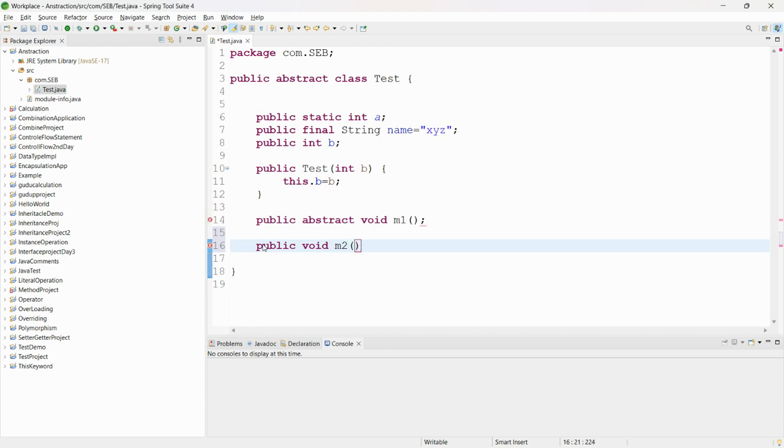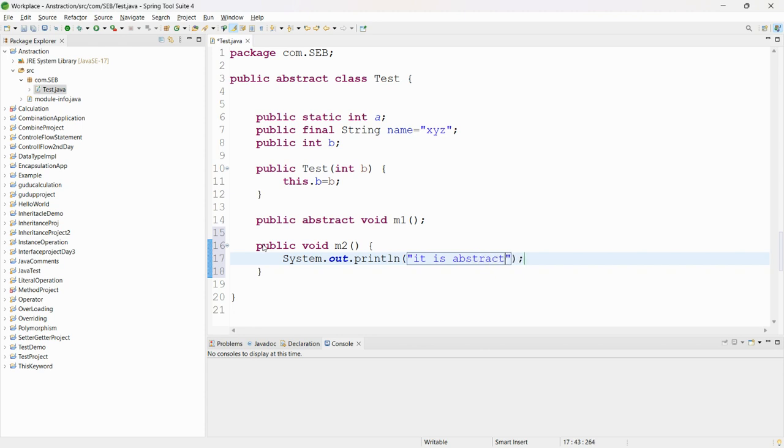So implementation method means what? Implementation method means the method contains an implemented body. Implemented body means, guys, open bracket and close bracket. Then you can write any logic here as per your requirement. But I'm telling this for concept purposes. It is an abstract class with an implementation method. Look, guys, is it okay or not?